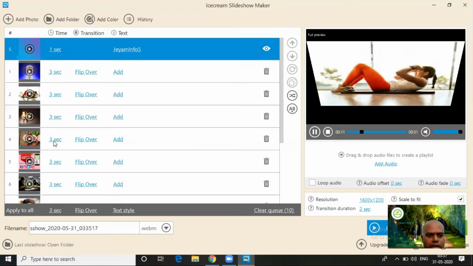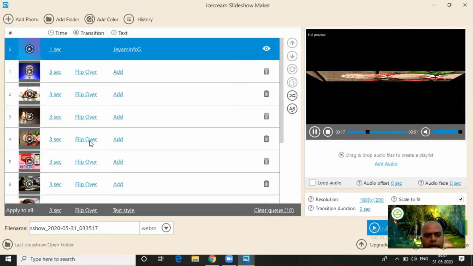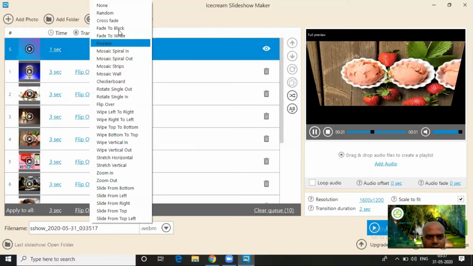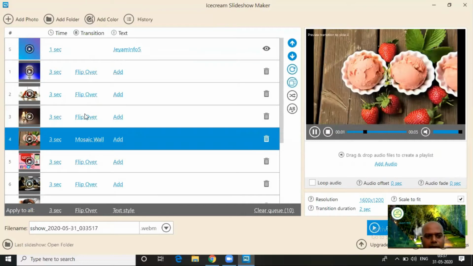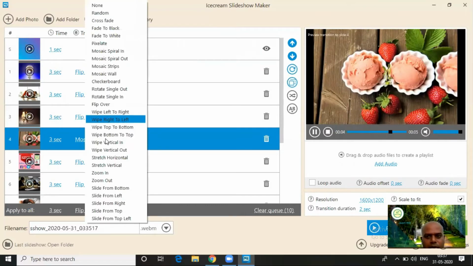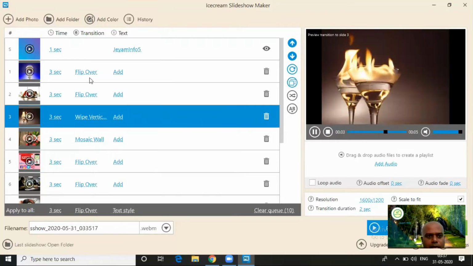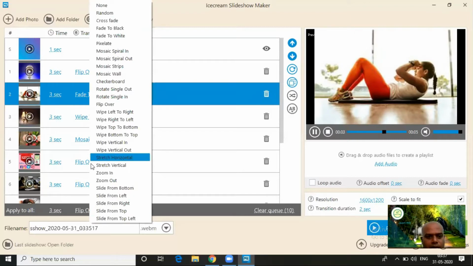Next one is, for example, if you want to open the cover file here, you can open it. Whatever you want, for example a black color, you can do. If I want to change this one here, whatever you want, so many options are there. You can select according to your wish.